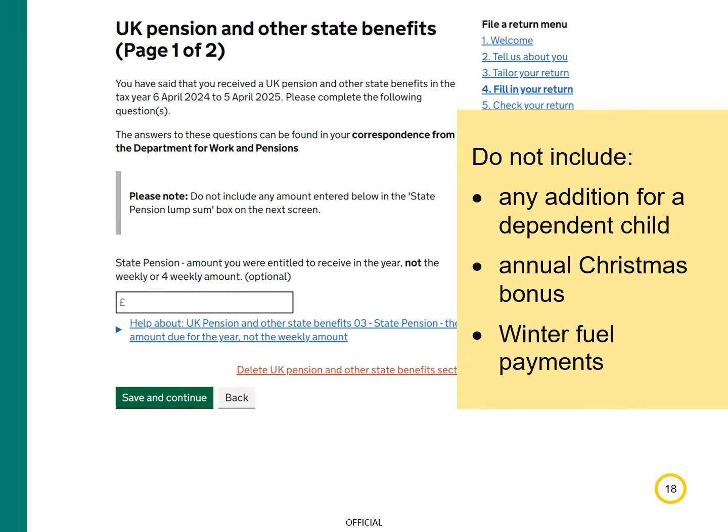Because they are not taxable, do not include any addition for a dependent child, annual Christmas bonus, or winter fuel payments.